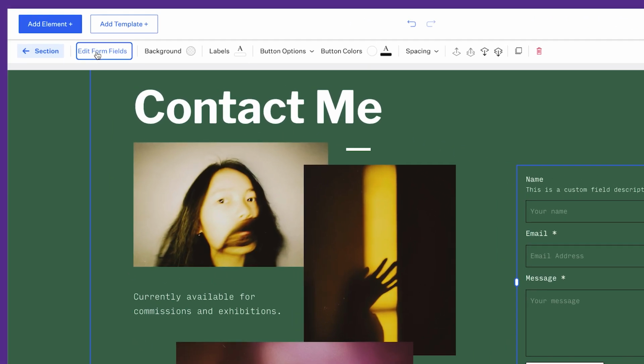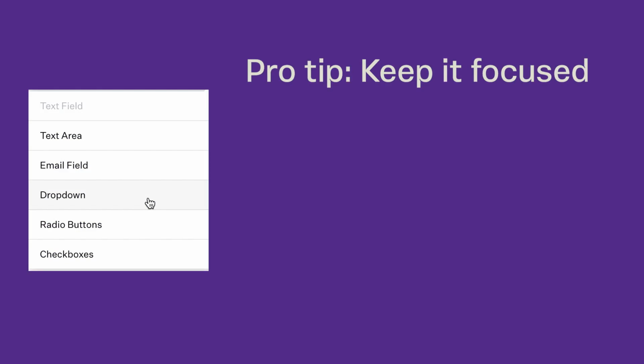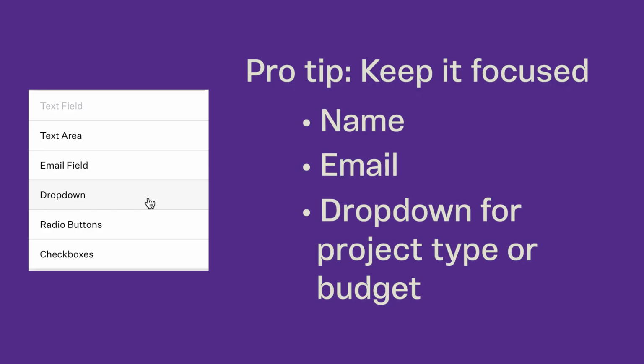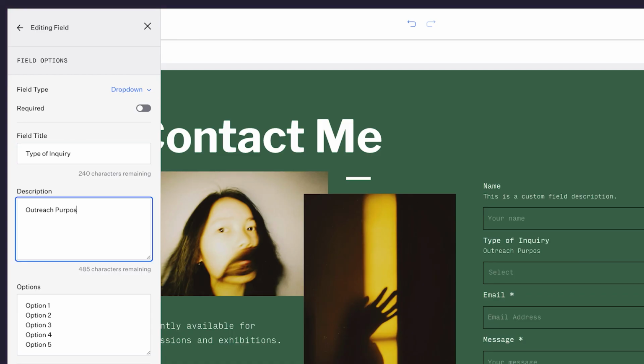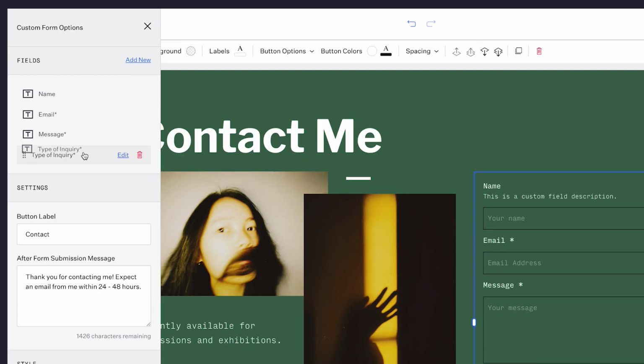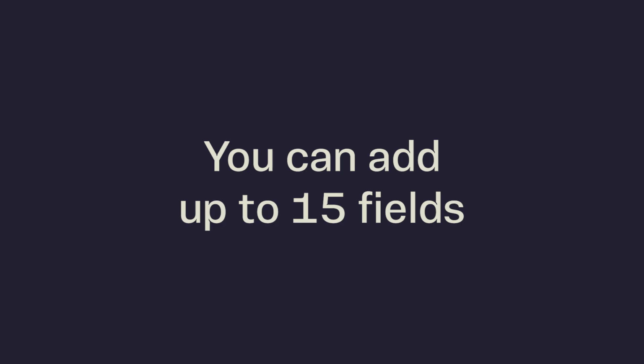Click Edit Form Fields to choose from 6 field types. I recommend keeping it focused. Name, email, and maybe a drop-down menu so you can sort project types or budgets before the inquiry even reaches you. Edit the label, add a description if it helps, toggle required on or off, and drag to reorder. Up to 15 fields total are possible.